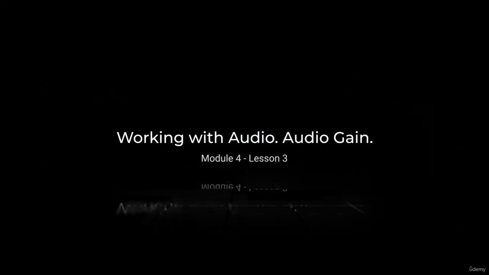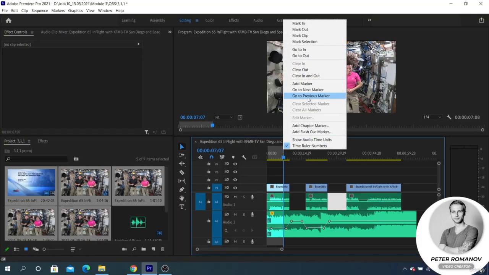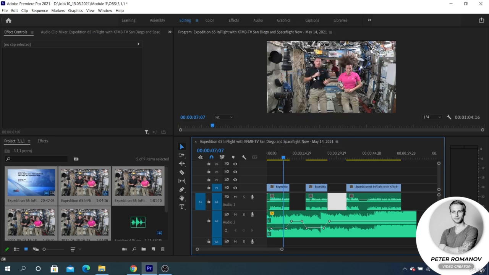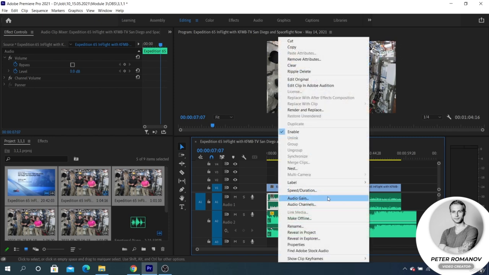Working with audio gain. But what should we do when plus 6 decibels is not enough? In this case, we have such a tool as audio gain. We can open it by right-clicking on the selected audio track.